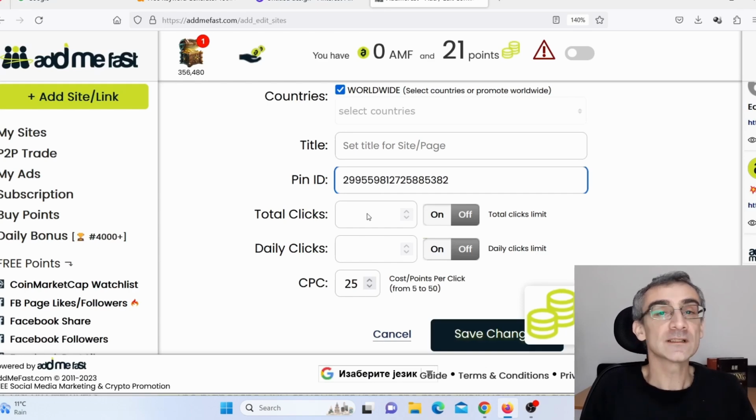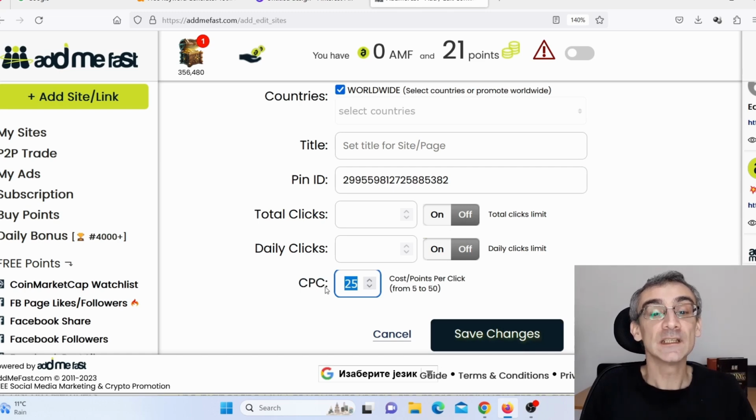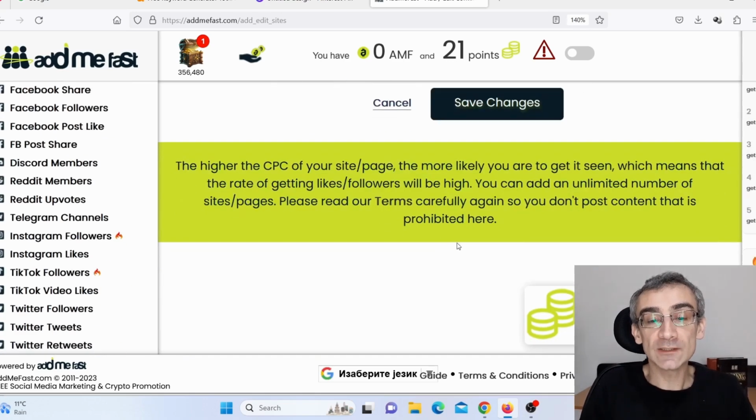Here, how many clicks? Just leave it empty. Daily clicks, leave it empty. Here you can see cost per click, how many credits you wish to give every person who actually saves, in this case, each of your pins. You can choose 25, you can choose 50. Let's just say, for example, 50. And all you have to do after that is just click here on save and your campaign will start and you will start getting saves.